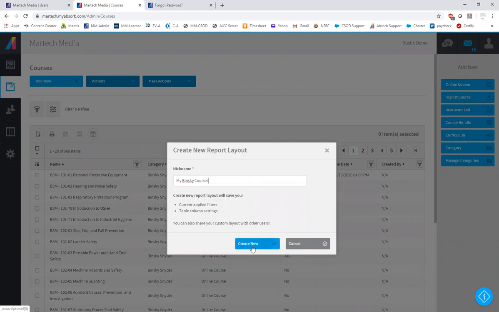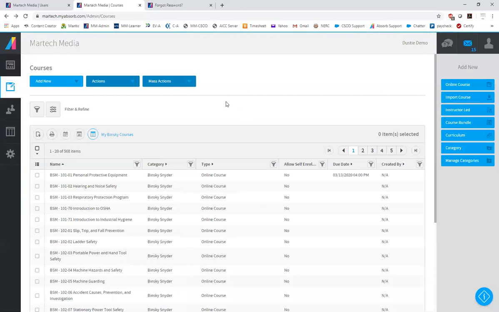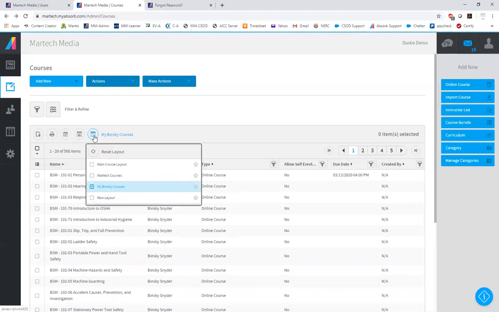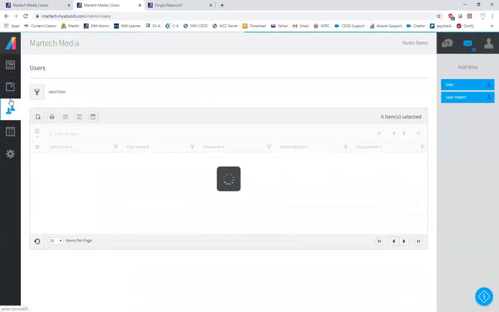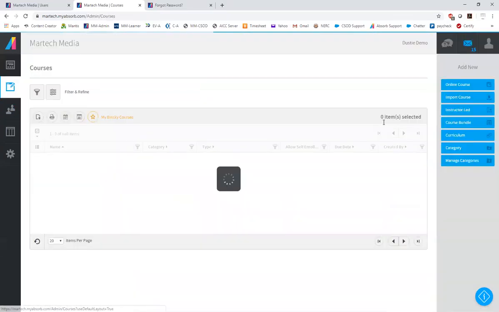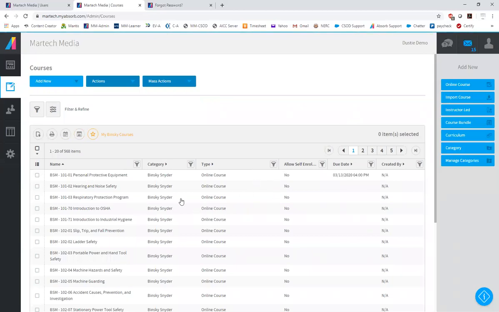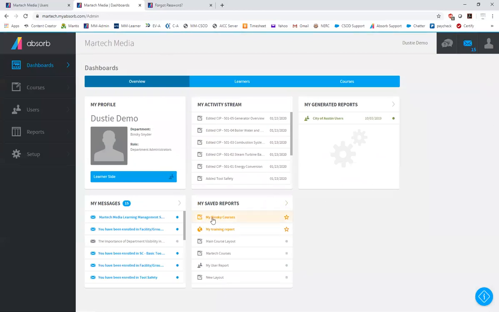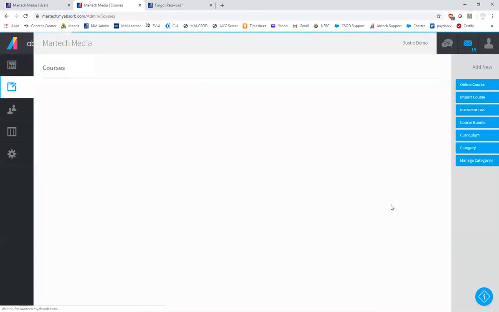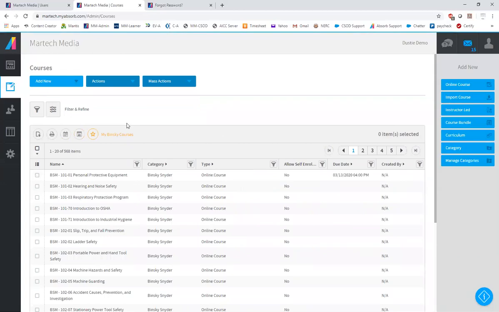Call this My Bensky Courses, Create New. And so now I will have this option whenever I come to this page, I can select this report. If I want this report to be the default, I click the star. And so now, anytime I come to this page, this is going to be my default layout. And if I go to the dashboard overview, now My Bensky Courses is in my Saved Reports. I click on that and it'll take me directly to this page.